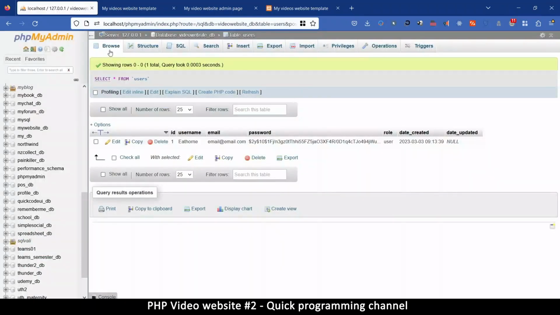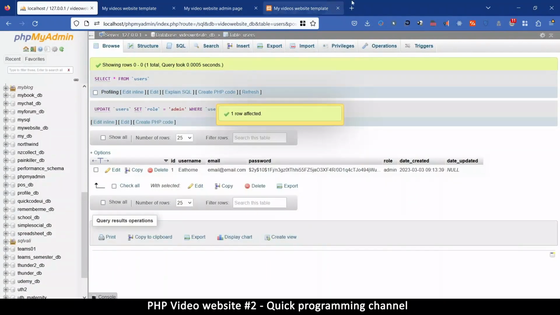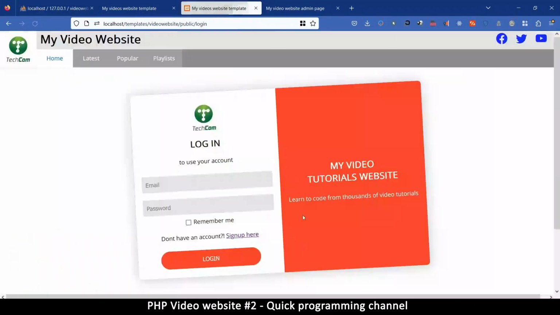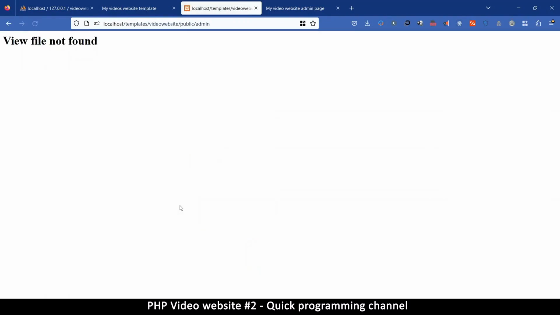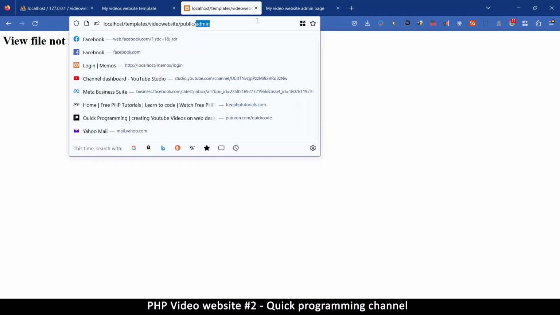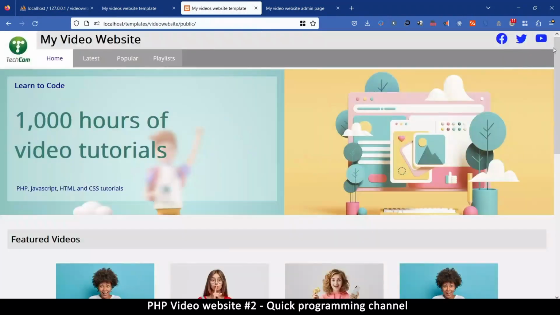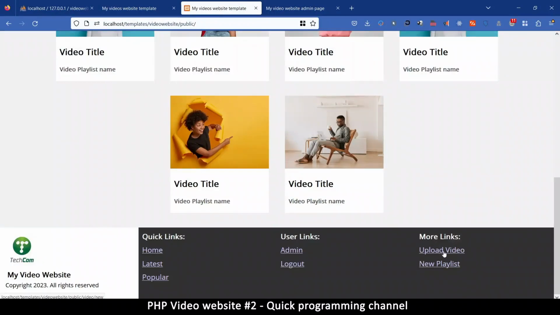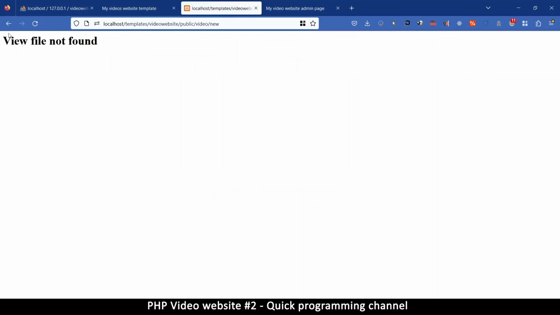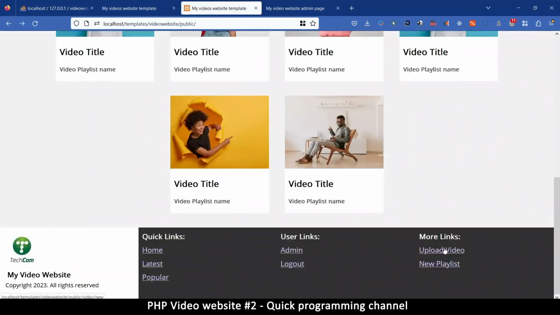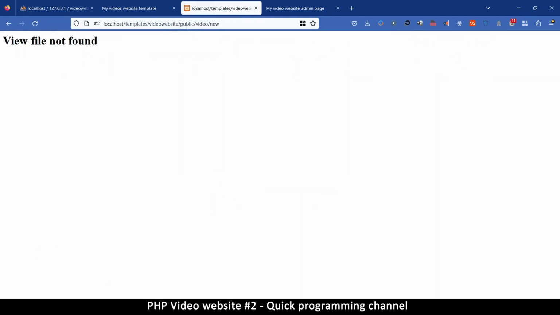But what I want to do is the first record, I want to change the role to admin. Okay, now it only recognizes me if I log out and log in again as admin. Okay, so it sent me to the admin page, as you can see, but view page not found, so that's okay. Let's go back to the home page, and now you can see this upload video over here. So if I click on upload video, the view file is not found.